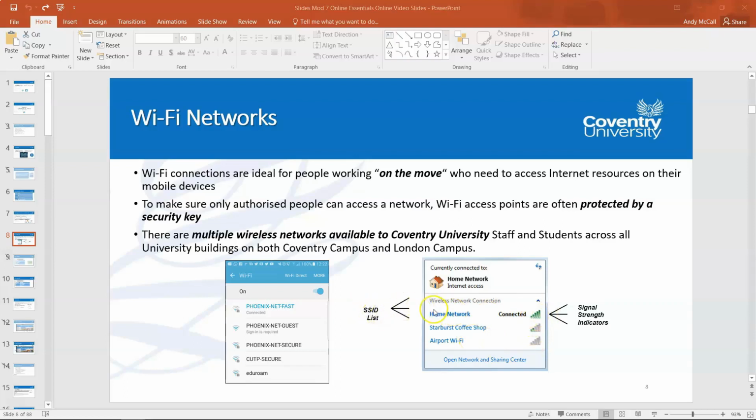The SSID list is the available network connections. Now in your test you may see SSID. That's service set identifier. Just remember, if you see SSID, that is service set identifier. That is a description of the wireless network you're connecting to.